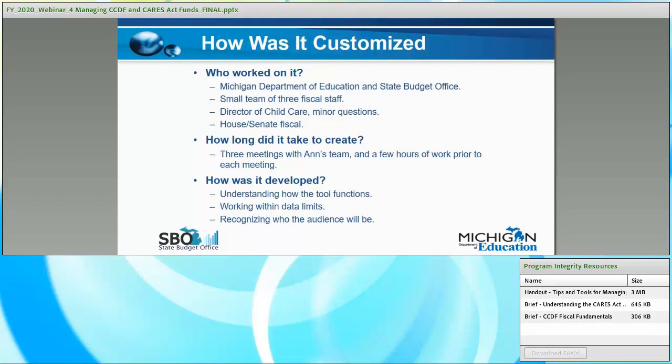So our data warehouse and reporting is actually at another agency, Michigan Department of Health and Human Services. So we cannot always get customized reports as quickly as we would like. So with that, we tried to identify, here's all the reports we know we can get consistently, and how do we build a tool to effectively use that data to accomplish our goals. And then the very last part was recognizing who the audience will be. So the main audience is going to be MDE and State Budget Office, but also House and Senate Fiscal staff because they're so involved. So we wanted to make sure we got their buy-in as well.